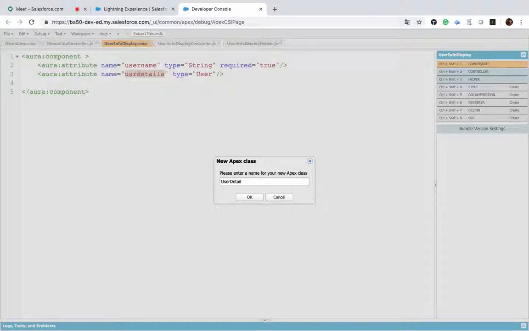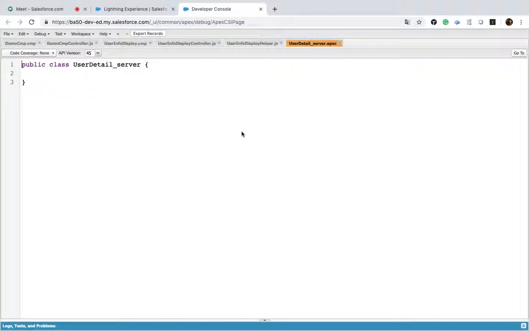User detail is my class name. The syntax for writing a class is, we need to mention an annotation called AuraEnabled, public, and all the AuraEnabled methods should be static. The return type is user object, and the method is srv_user_details. I'll be passing my string variable called username.